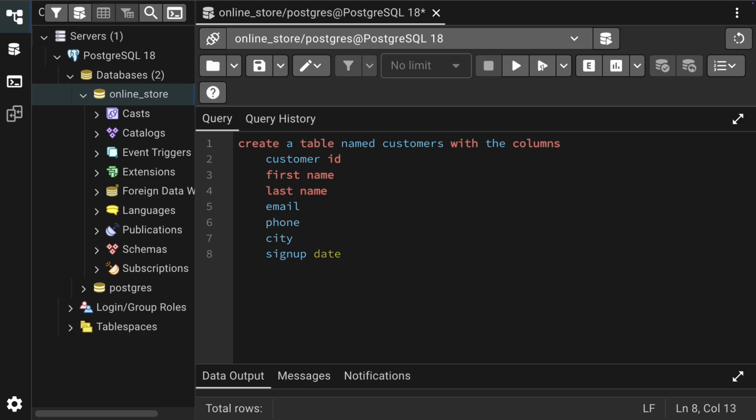Now, before writing the SQL statement, let us prepare our column names. For column names, we will avoid spaces. We can have spaces in column names, but that is not ideal. So, instead of spaces, we will use underscore symbols between words. First underscore name, last underscore name, sign up underscore date, customer underscore ID.